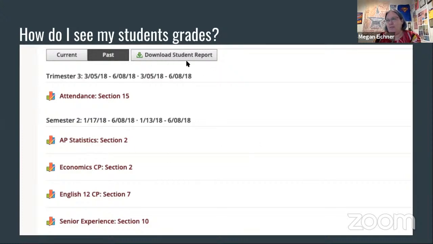You'll also see a button that says download student report. That's where they're going to print their grade sheets for you to sign. So if they're asking where to do that.